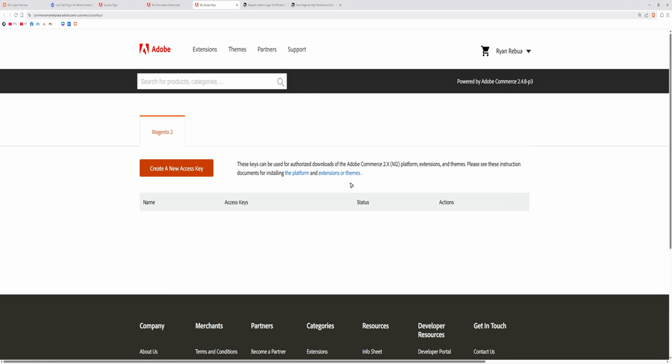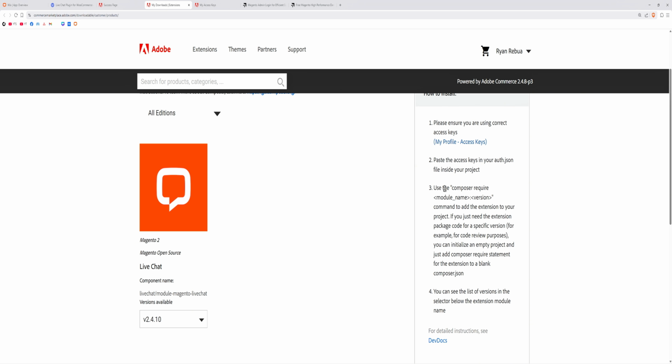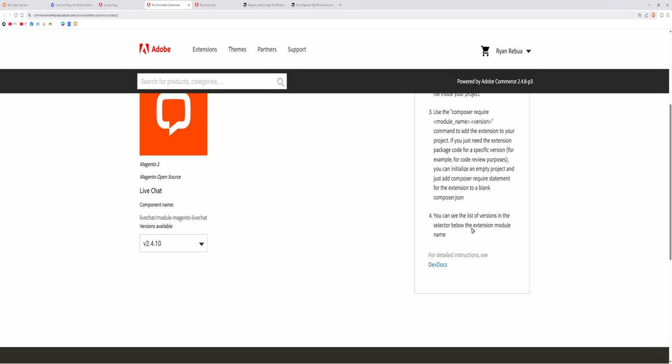Okay. Now here you have your access key. As you can see here we have the public key and private key. Now it says here, paste the access keys in your auth.json file inside your project. Now use this code, Composer require, module name version, to add the extension to your project. If you just need the extension package code for a specific version, for example, code review purposes, you can just initialize an empty project and add the Composer require statement for the extension to a blank composer.json.